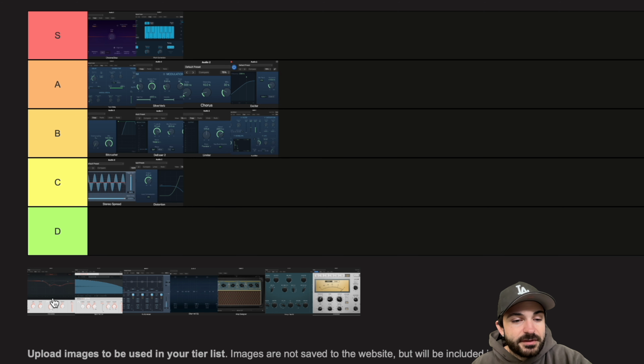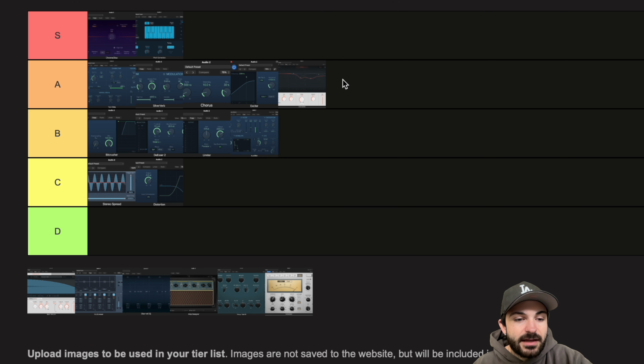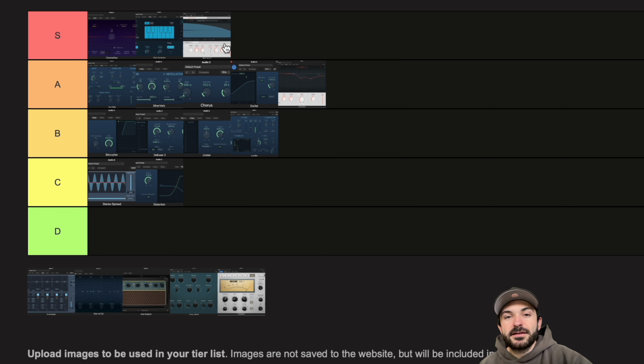Pretty good amount of presets and settings. I'll go A tier. It's solid. But this, the Space Designer, S tier. This has so many presets, realistic, artificial, anything in between.